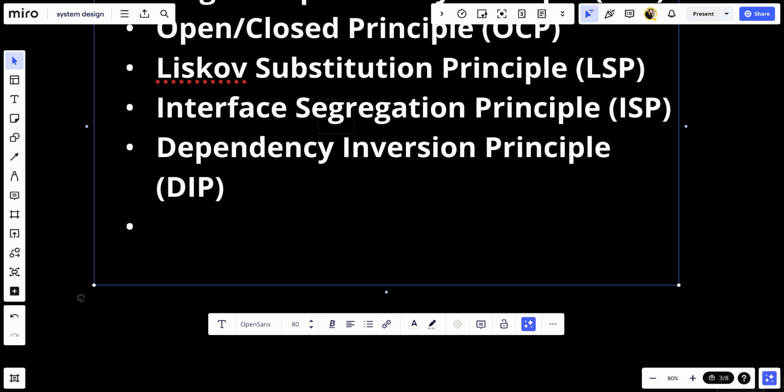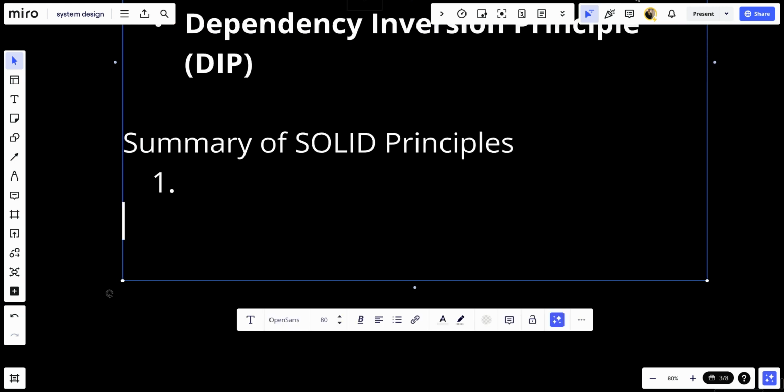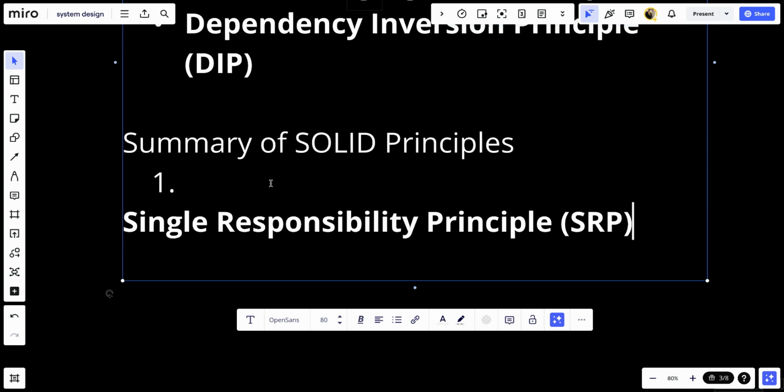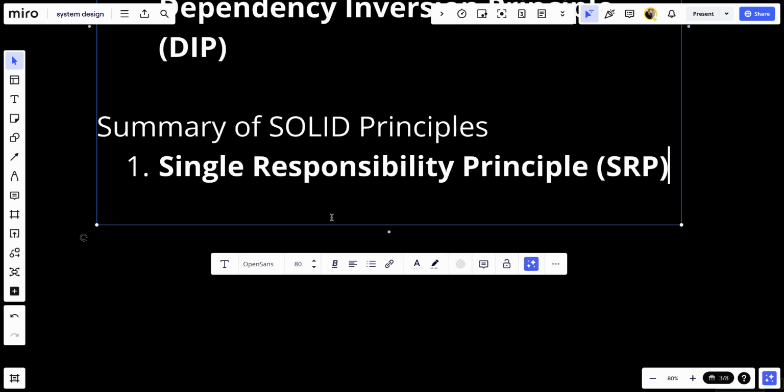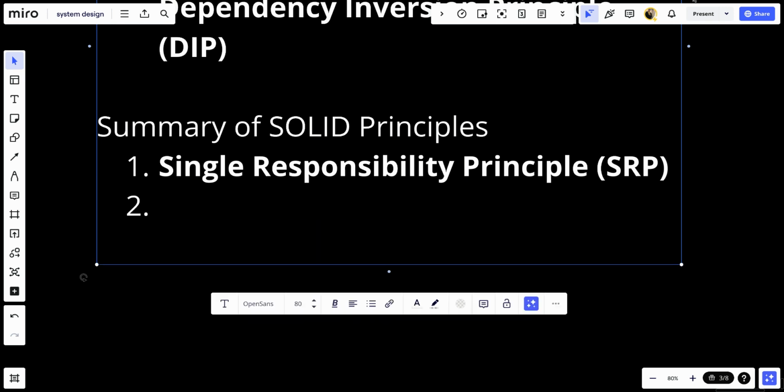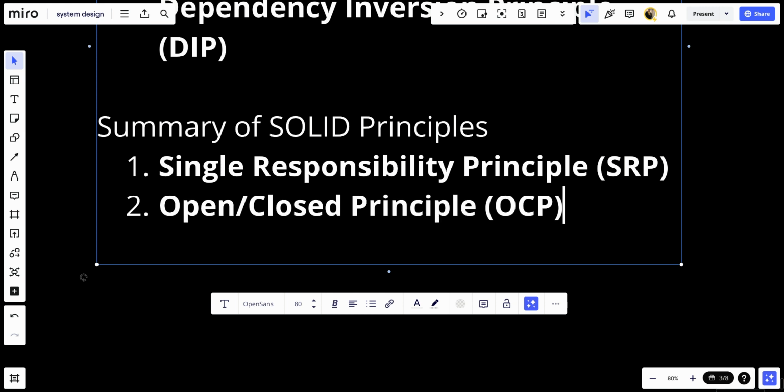So let's make a summary of the SOLID principles. The first we talked about, single responsibility: one class has one responsibility. That's it. We have open closed principle: open for extension but closed for modification.